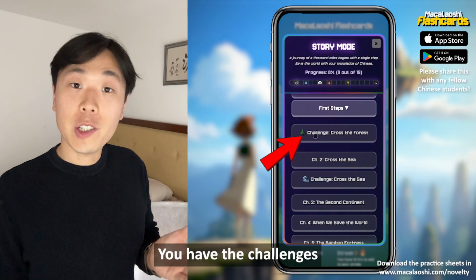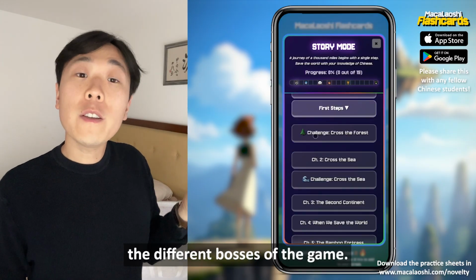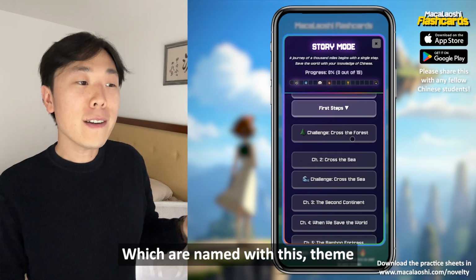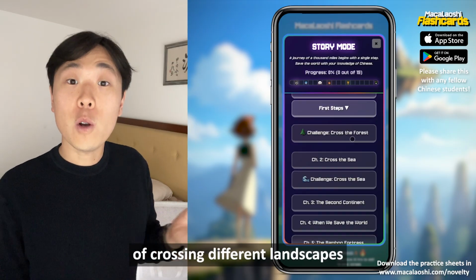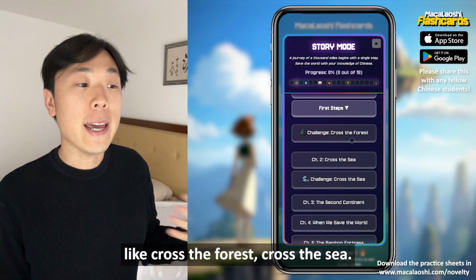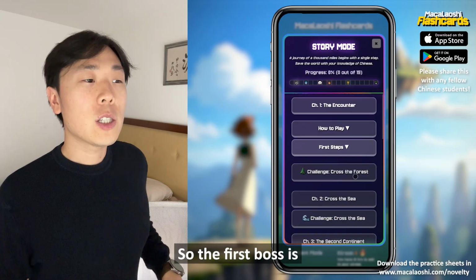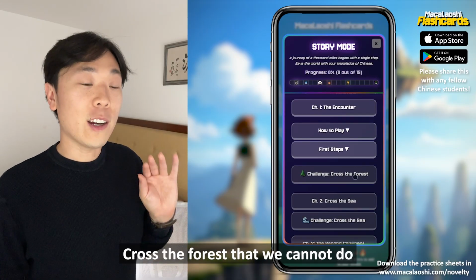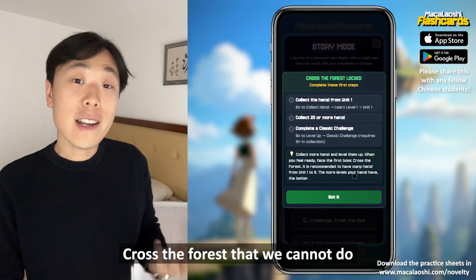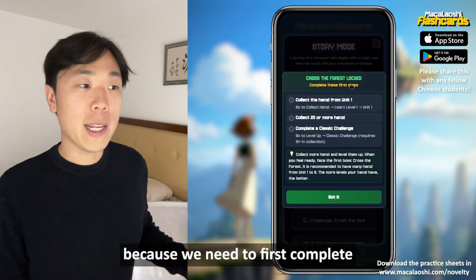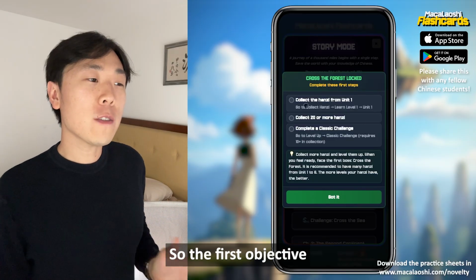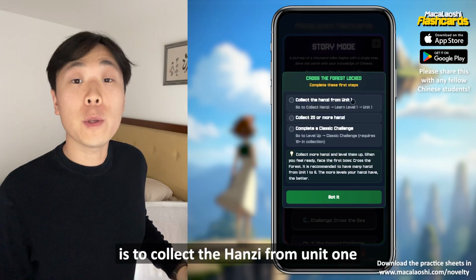You have the challenges, which are the different bosses of the game, named with this theme of crossing different landscapes, like cross the forest, cross the sea. The first boss is cross the forest, that we cannot do yet because we first need to complete the first steps. So the first objective is to collect the Hanzi from Unit 1.